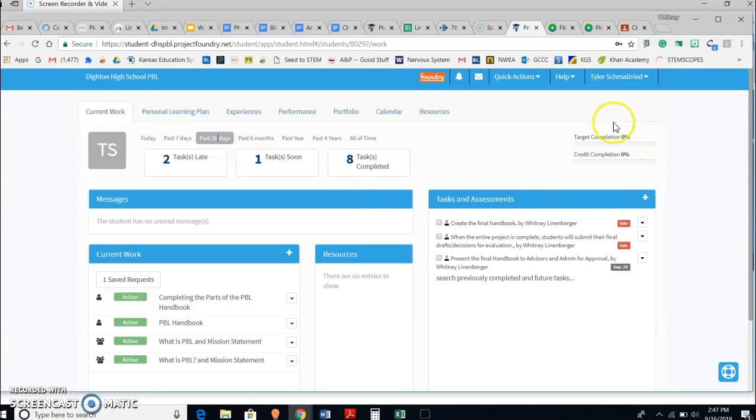Something else that will start filling out over here is target completion and credit completion. And a target in Project Foundry is the same thing as a standard. So when we talk about you will meet the standards that everyone else will meet, that's what a target is. Credits, she's going to be getting a credit for chemistry and a credit for English. And so as she completes those, that box will fill in.